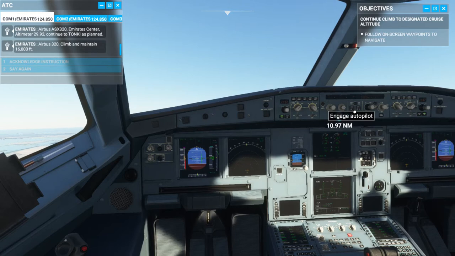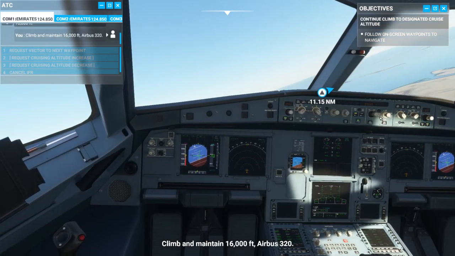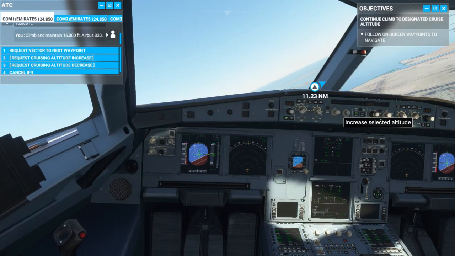Okay, so now let's engage the autopilot. Climb and maintain 16,000 feet, Airbus 320. 16,000 feet.